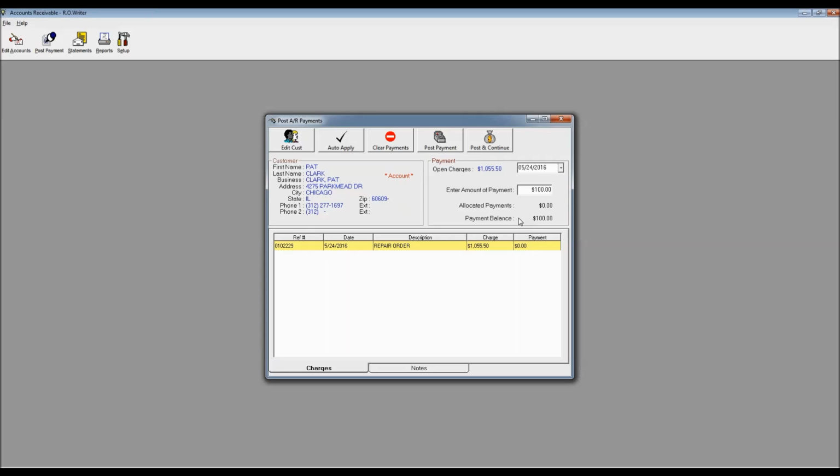Now there's two ways we could apply it. The easiest way is to come up here at the top and click on the button that says Auto Apply. When you have just a single transaction, it just takes the entire amount that we're using as the payment and applies it to that single transaction. So when I do that, you'll notice my payment amount is now $100, and the entire amount has been allocated, no balance still outstanding to be allocated for this particular transaction.